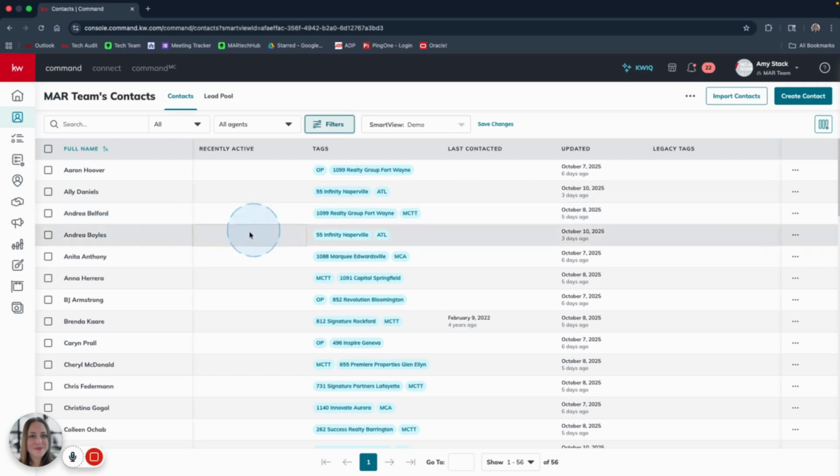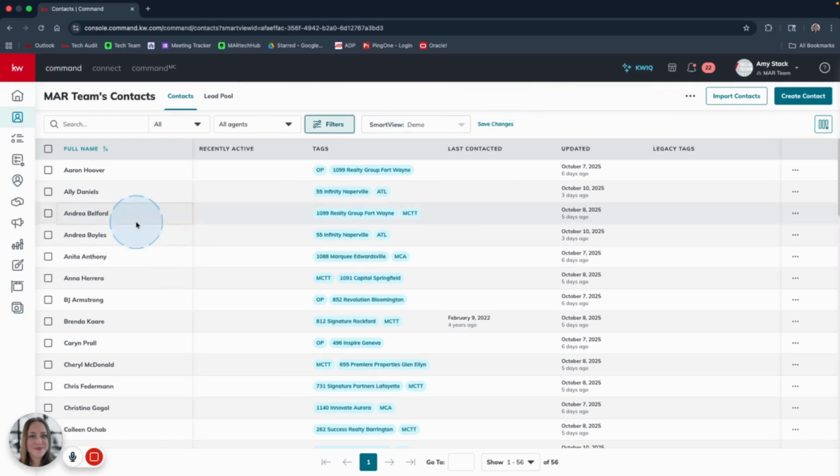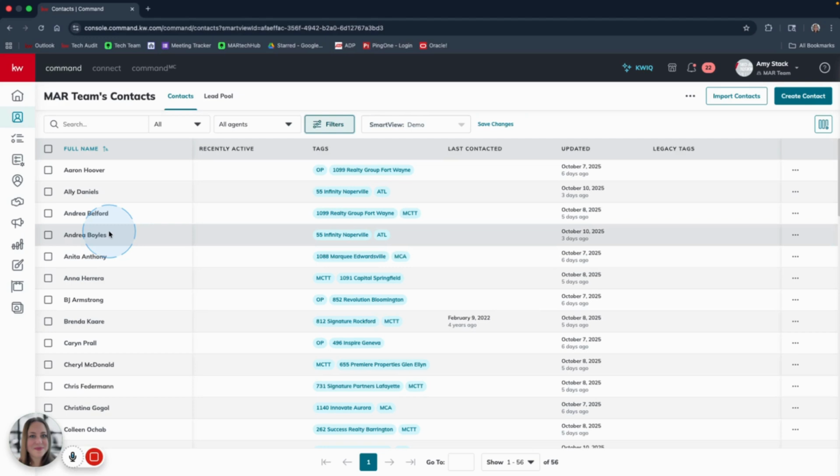And what I want to talk about today is how we can create an easy view for you to sort your DTD2s. Now you could call them, text them, do pop-bys, whatever it might be, but we'll make a smart view here so you don't have to redo your filters every time you want to pull this list up. And then it will also be available on your phone through the Command app as well.